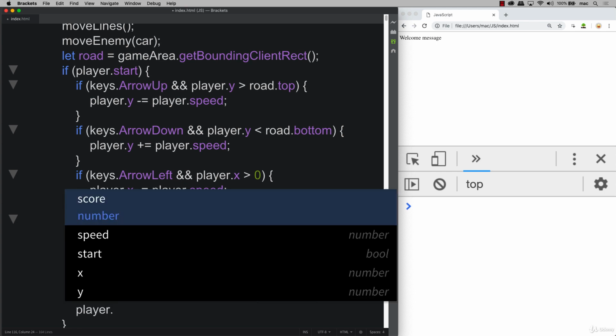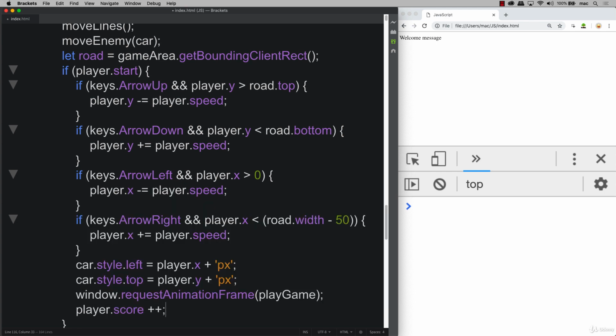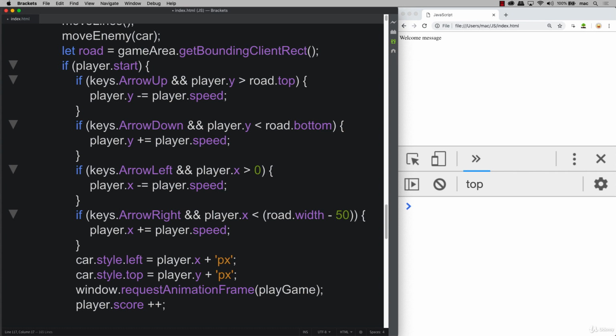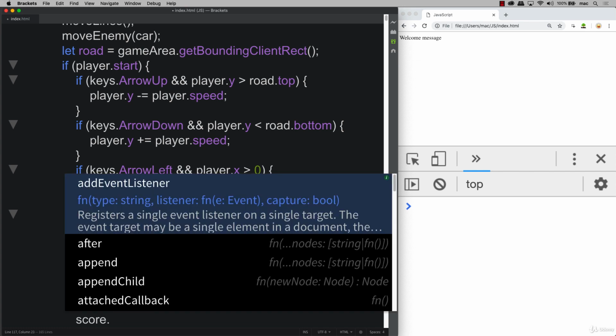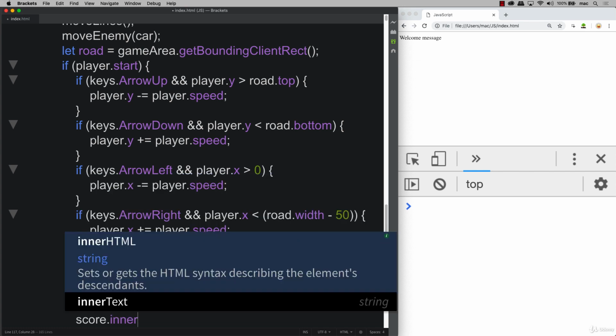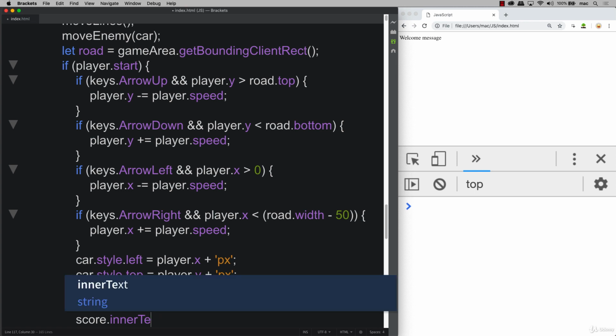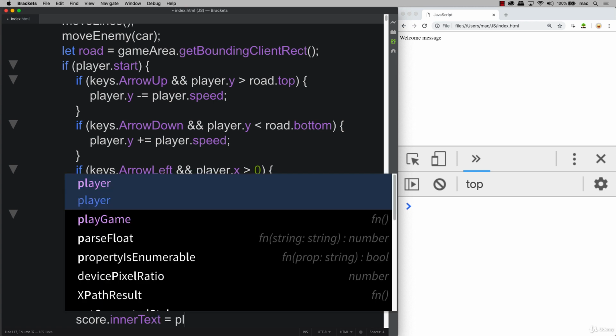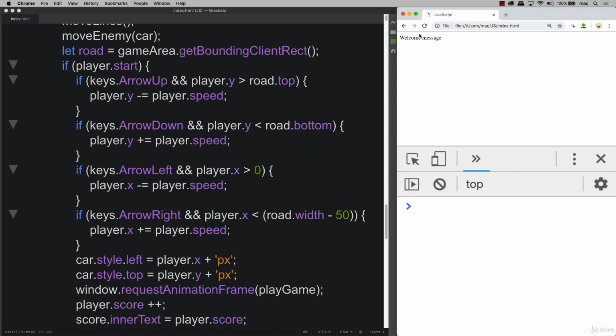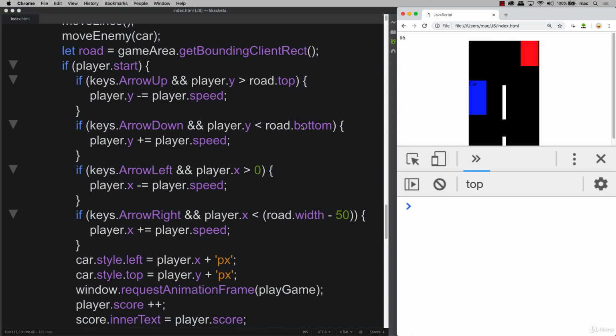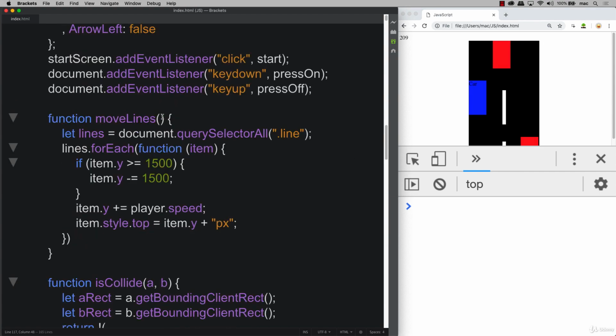So that's player score, and we're going to increase it by 1. And then using the score object, we're going to update the inner text of that element to equal whatever the value of player score is. So try that out, and we see that we've got our score calculating there.